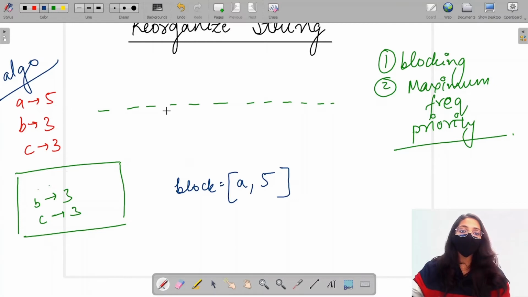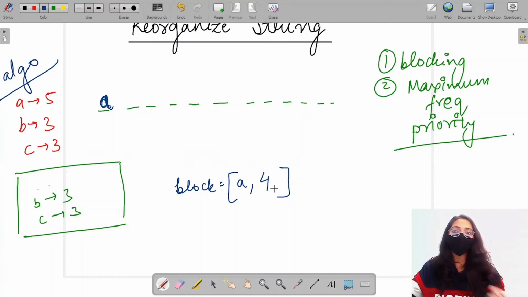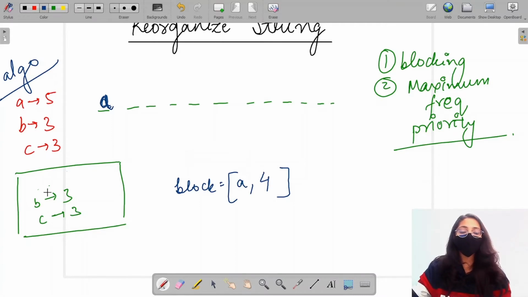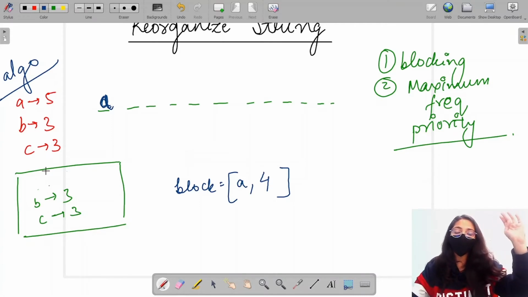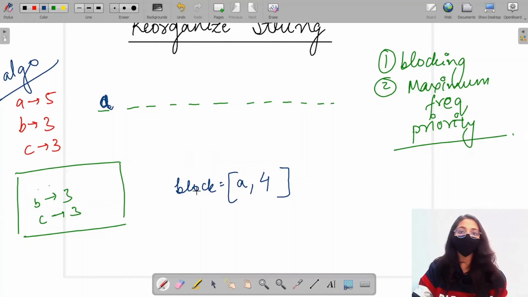Now I will place A over here since it has the maximum frequency, right? So I will place A over here and I will make its frequency 2. So what I did was, in the beginning itself, I took out the one with the maximum frequency from my priority queue or my heap and I placed it in a block. Okay. And then I will start with the next characters which are placed in the heap.